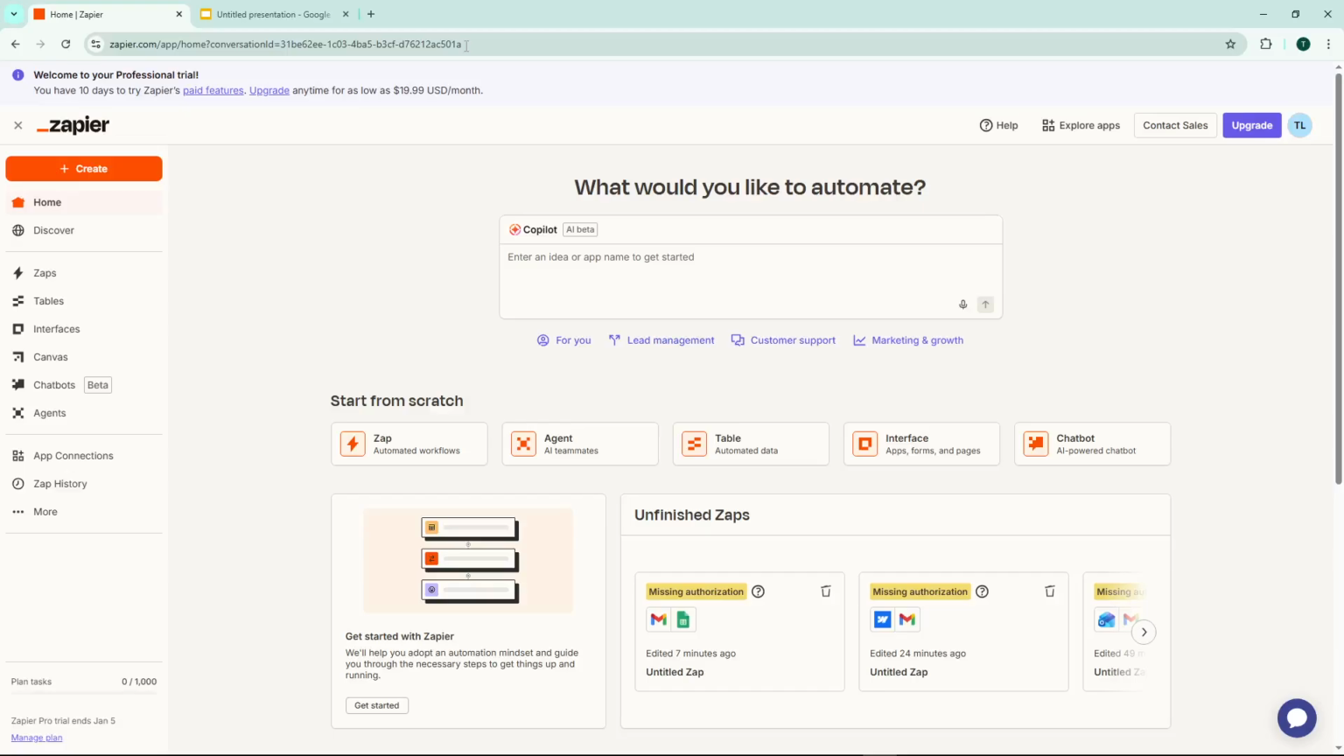Today I'm going to teach you how to automate Gmail to Google Sheets in Zapier. This is incredibly useful if you want to automatically capture email data like sender information, subjects, or message content directly into a spreadsheet without manual copying and pasting. Let's walk through the complete setup process step by step.